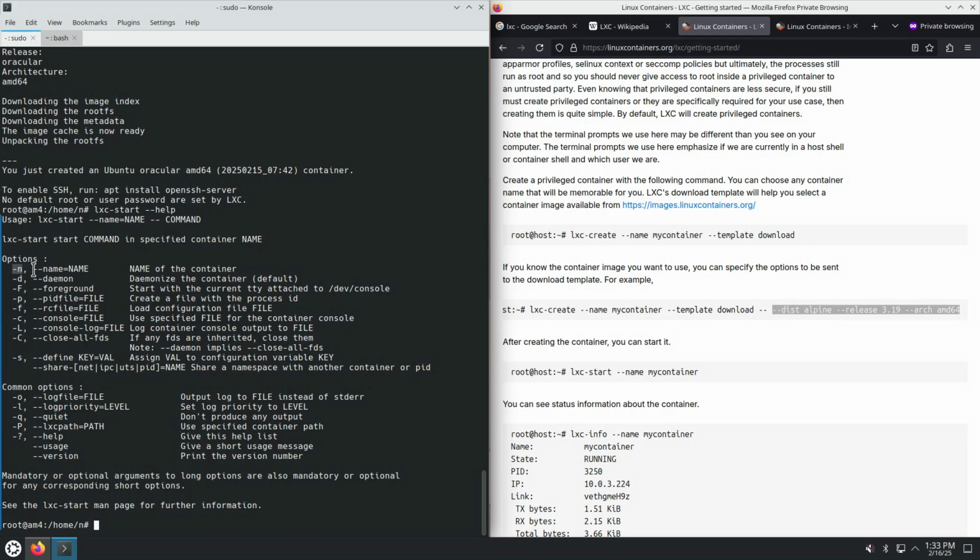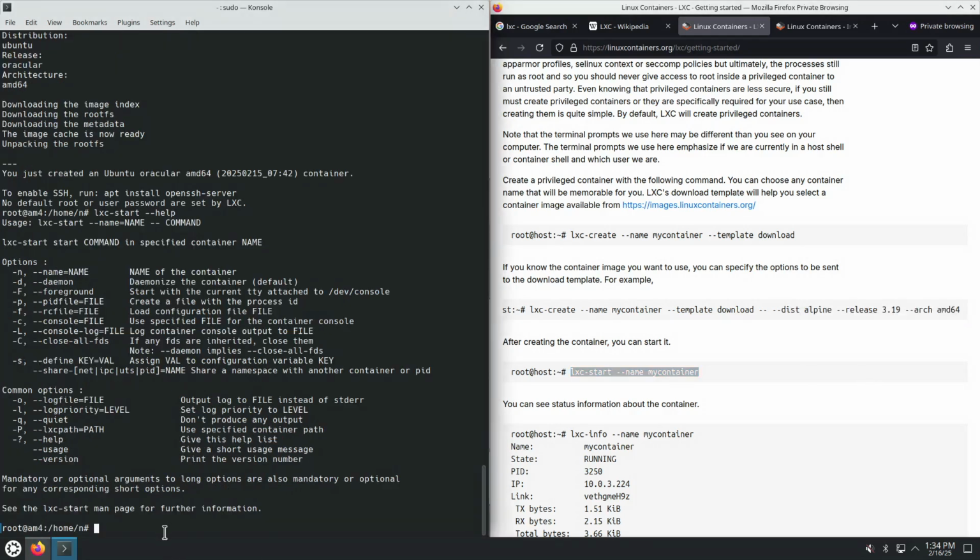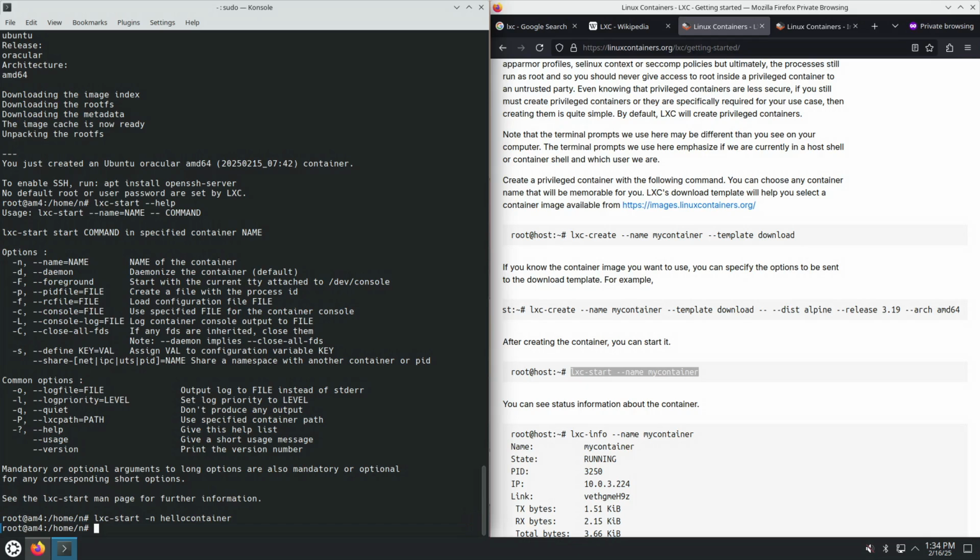So -n is the short version of --name. lxc-start -n. The command line has returned immediately. Let's see the information.